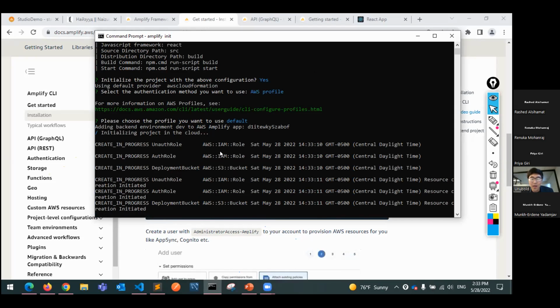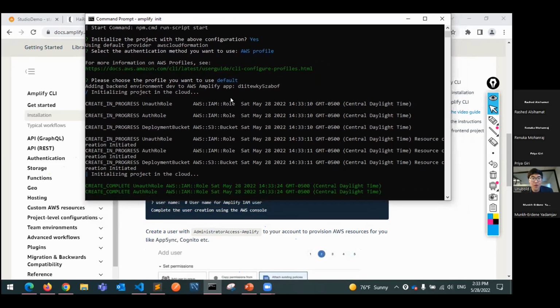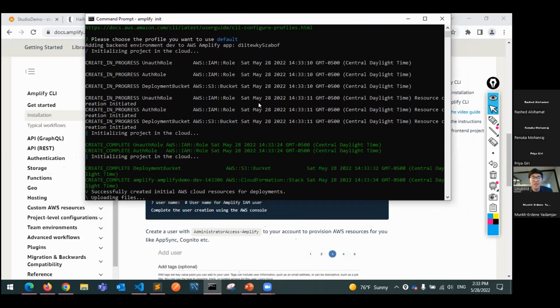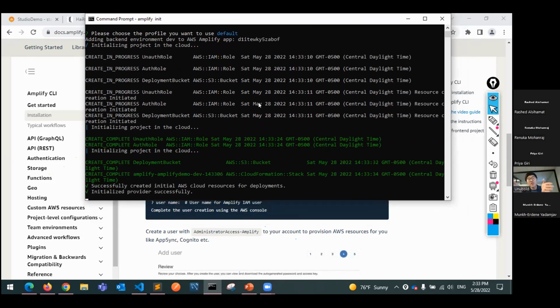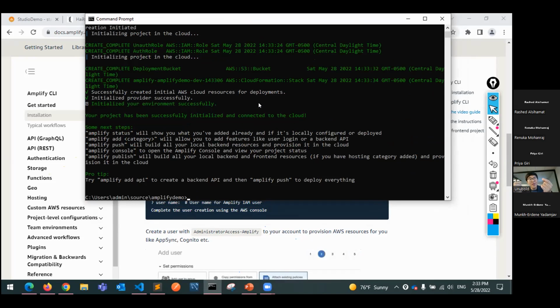Okay, meanwhile, it shouldn't take that long. Let's wait for this. So it will ask you. Basically, what Amplify does is it asks some questions from you. You answer, and then it will create all the required resources in the cloud for you. Okay, it finished initializing my application. So I initialized my project.